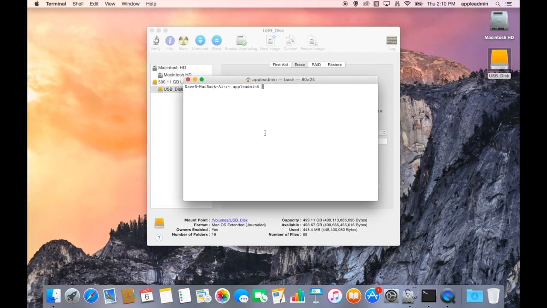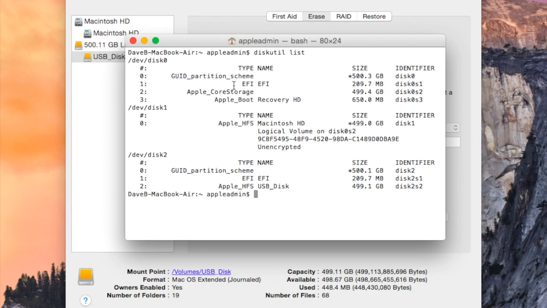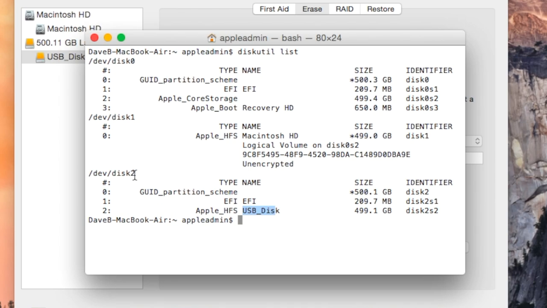So here, we can use disk utility commands. diskutil is the main program that we're using, and we can issue commands here. So we can just say list. If we type in list, we get a list of all the disks that are located on the Mac. So here we can see the Macintosh HD, which is our main startup hard drive. And we can see our external drive. Here it's called USB disk. And we can see what the actual name of the disk is.